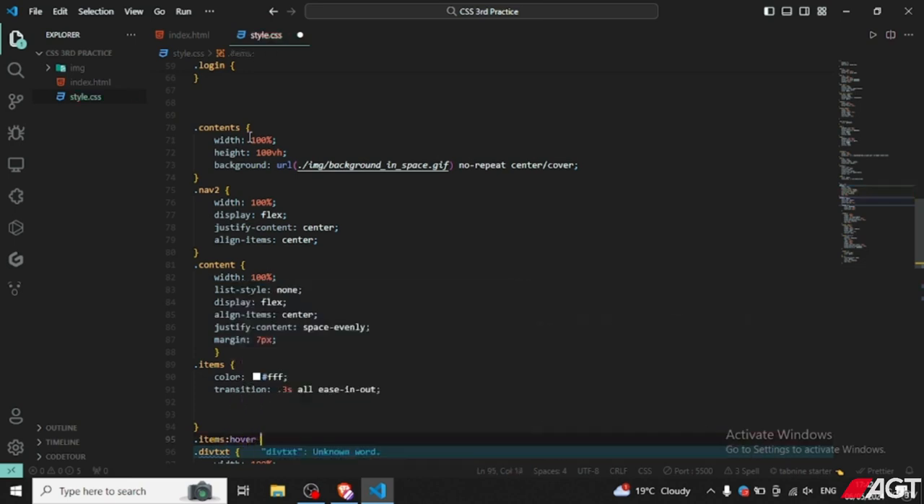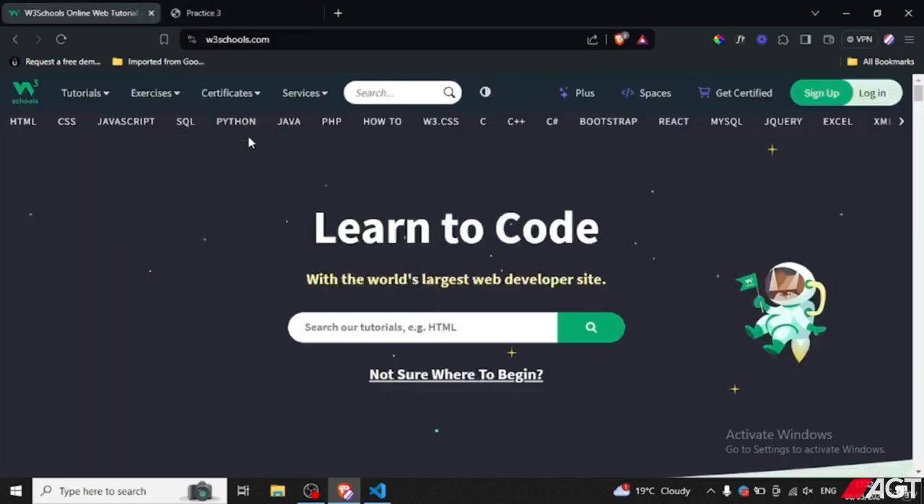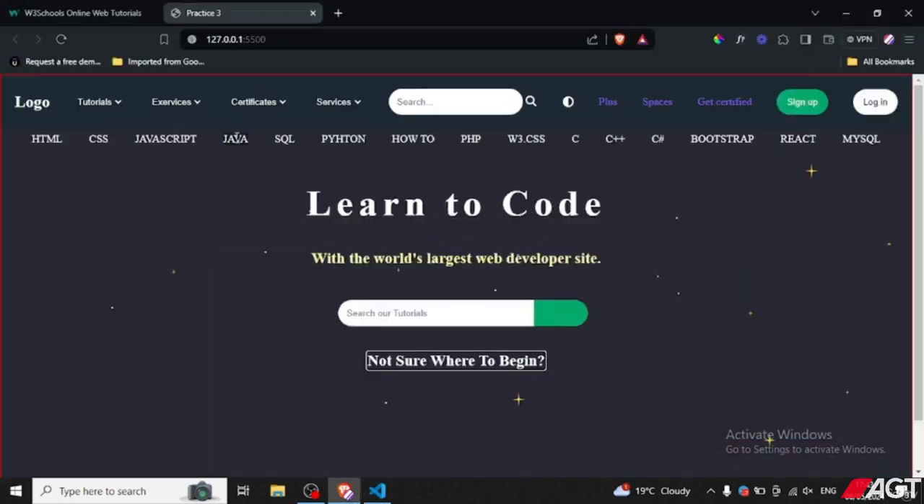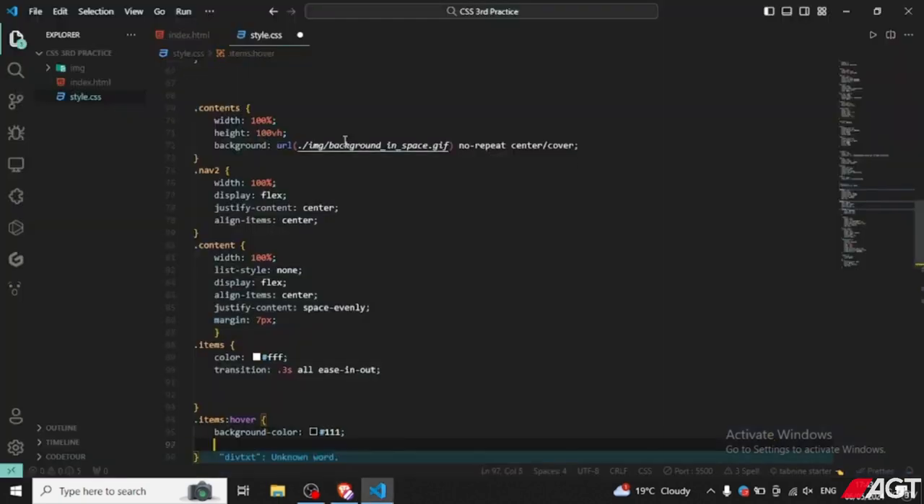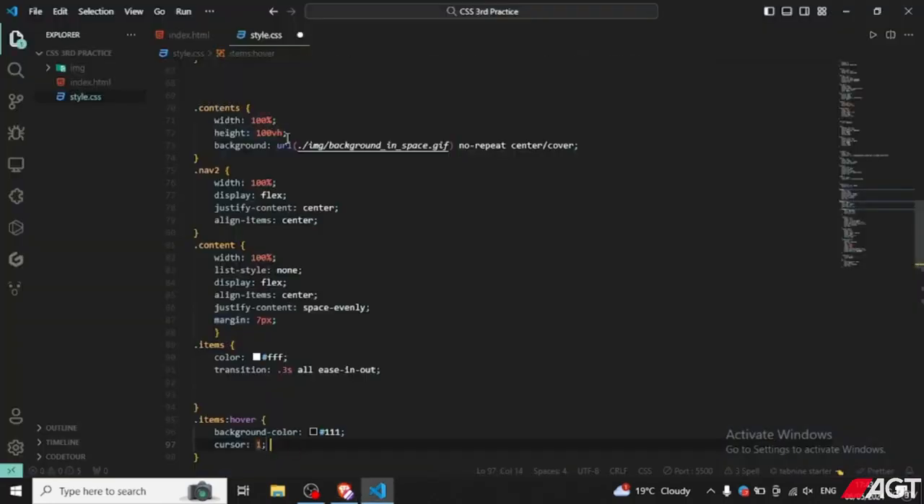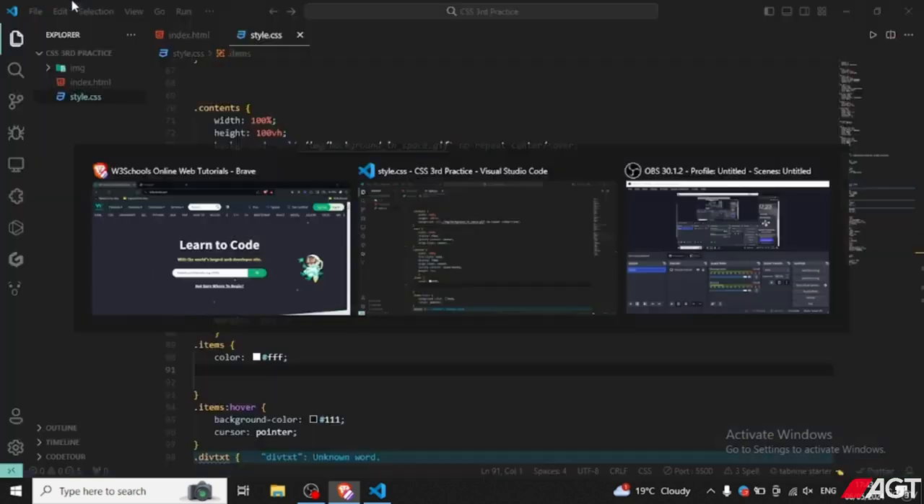Items hover, background color. I think it's black. Can be 111, right? Okay, that's fine. Everything's working. Just the cursor is not working, so we try cursor pointer. Fine, but ours is slow, right? Three seconds, I don't know. I think we don't need this one.